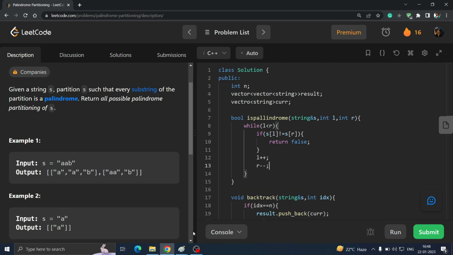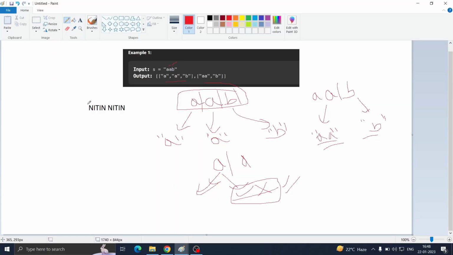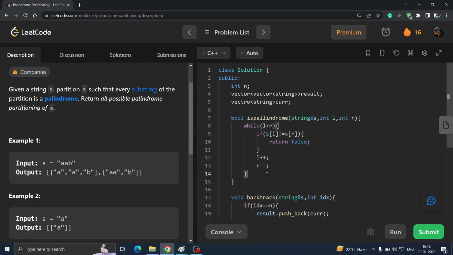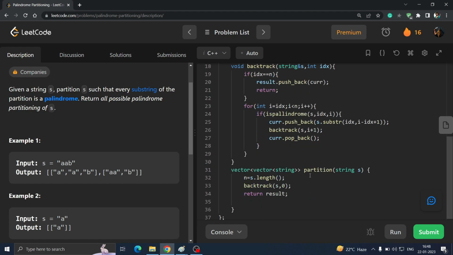So what is happening here? The left coordinate is here and the right coordinate is here. We are checking whether they are equal or not. When they are equal, we move on to the next one, and that is how you iterate to check whether it is a palindrome or not. And when all this is done and we did not return false, we will return true. So this is all you have to do.